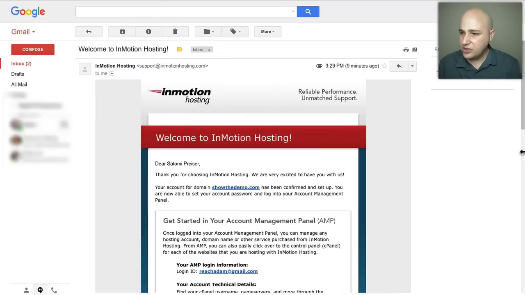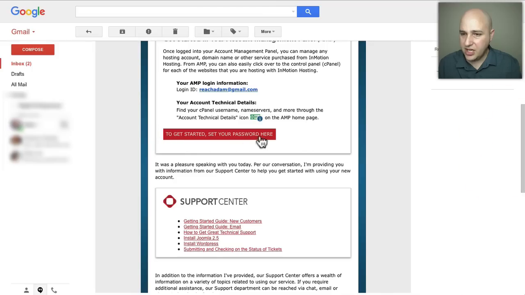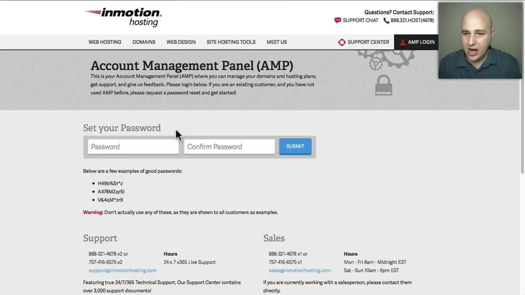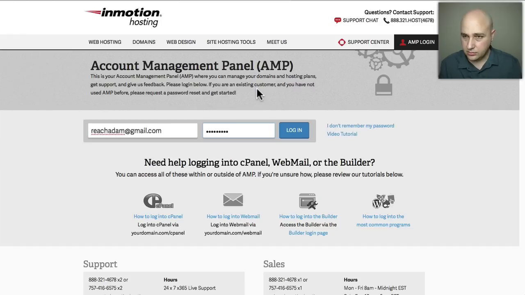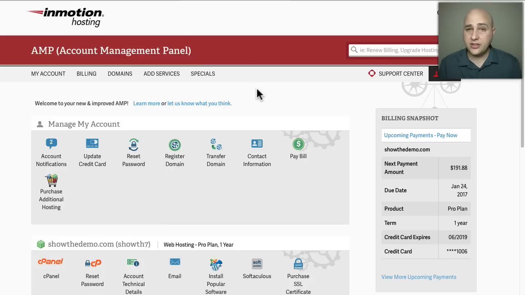I'm going to scroll down, and what you want to do is click on this big red button here that says to get started, set your password. So I'm going to click on that, and it's just opened a new tab in my browser, and I am going to get the opportunity to set up a password right now. So I will just skip ahead. All right, I just set my password, and it accepted my password, and I can click on this login link, which I'm going to do. All right, and as you can see, my account is all set up. I'm logged in to the admin panel where all the magic can happen next.